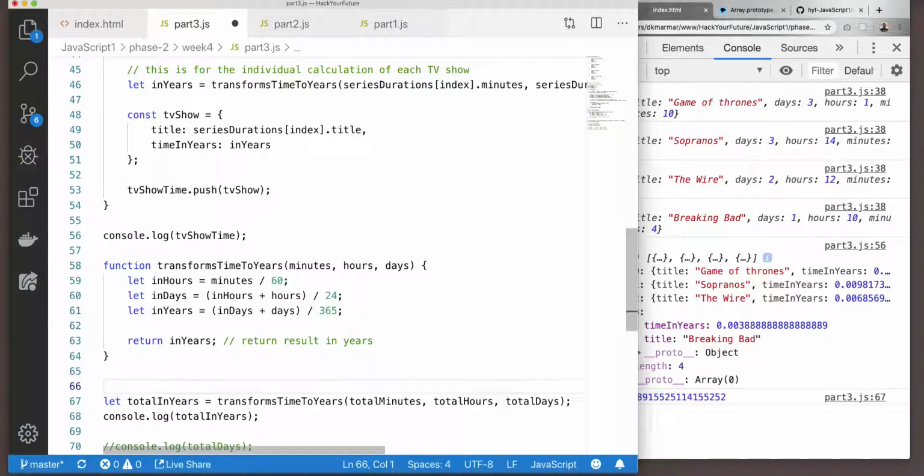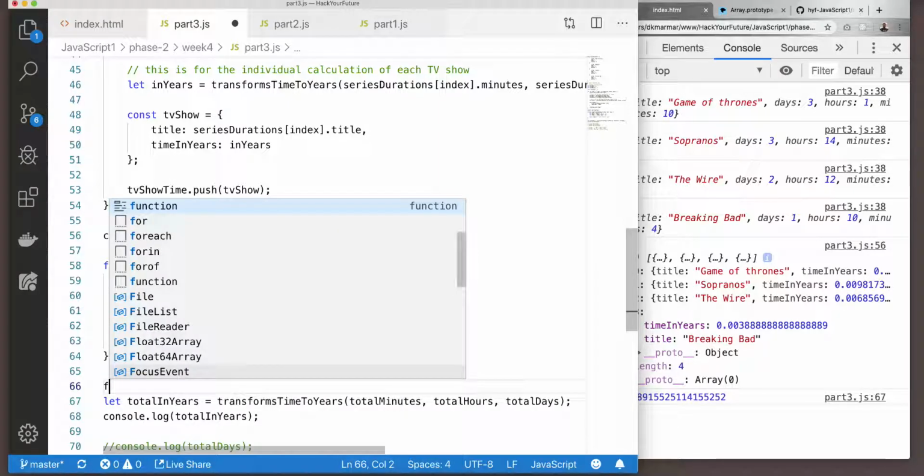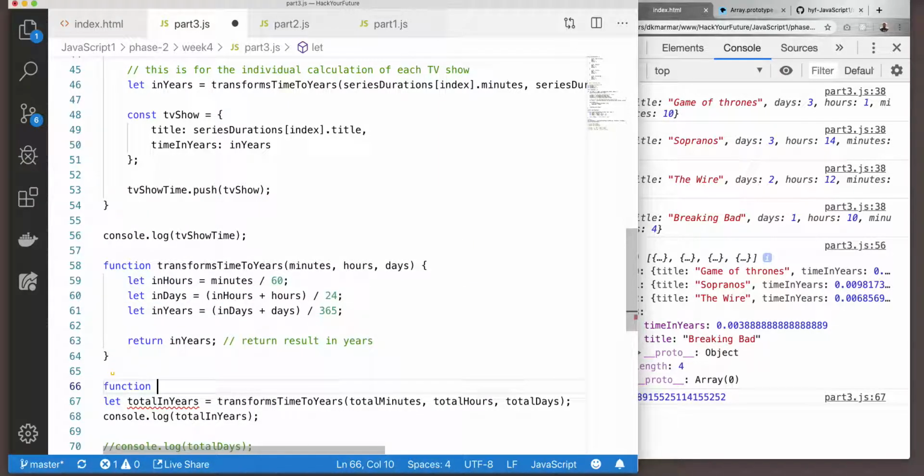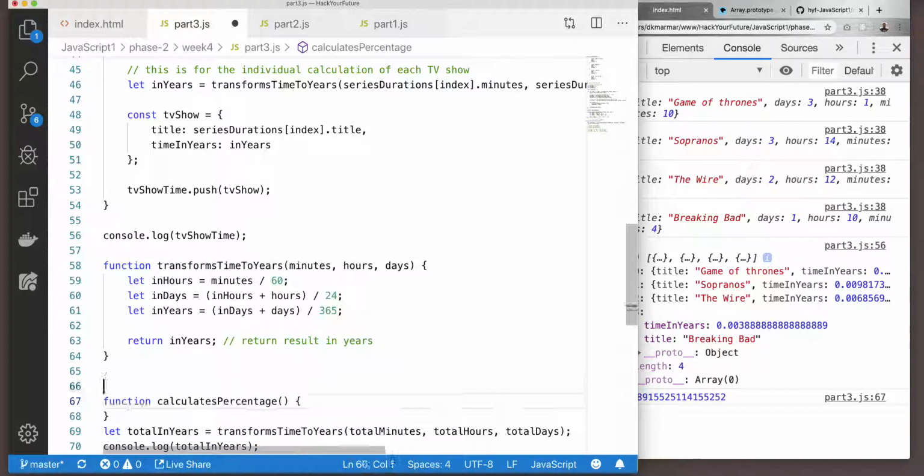And yes, that part might be a bit fuzzy. How do we calculate that? But let's not worry about that. Let's just create a function that calculates percentage. Is it this way you write percentage? Might be.